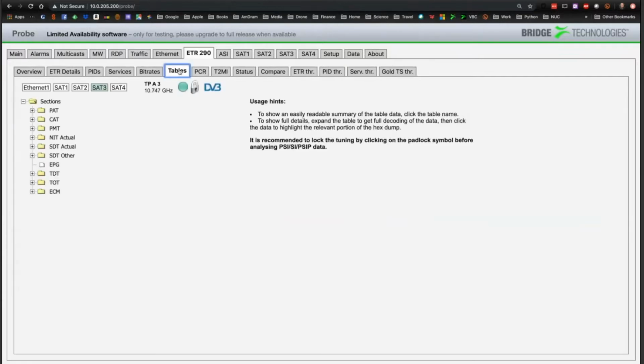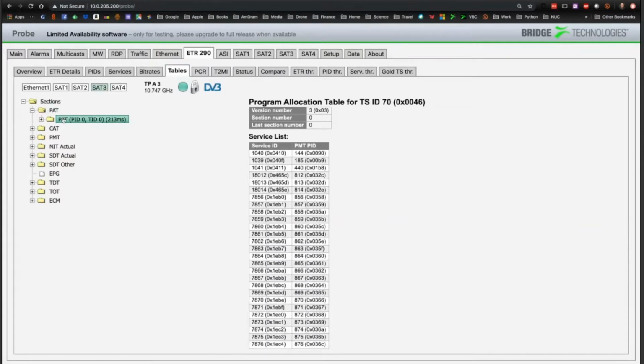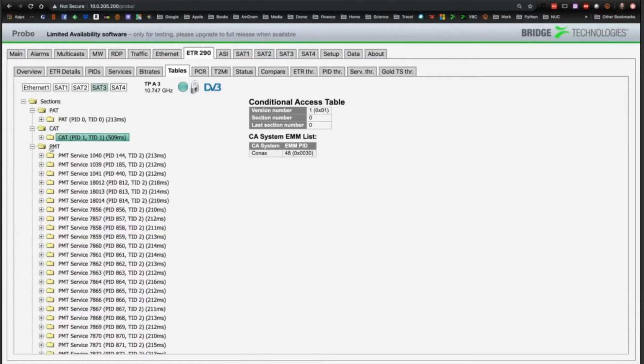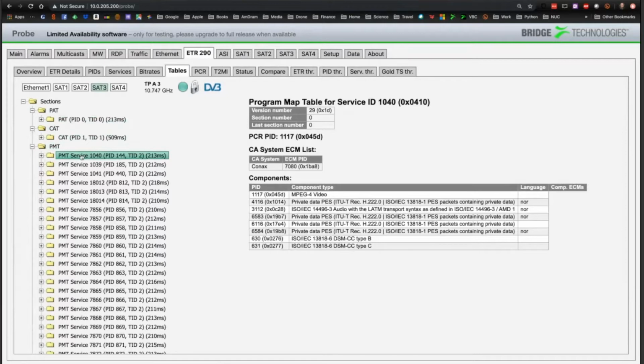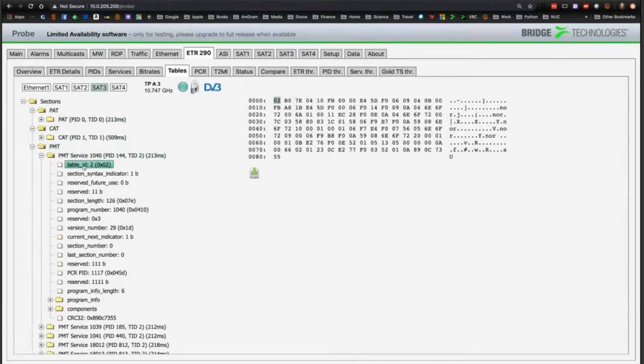Tables. Tables useful. Again, you want to be able to see the tables, so we can actually show the PMT. We can show it in English. In a tabular form, we can show the conditional access table in tabular form. We can even show the EPG in a minute. Sorry, the EIT. So we can show the program map table.